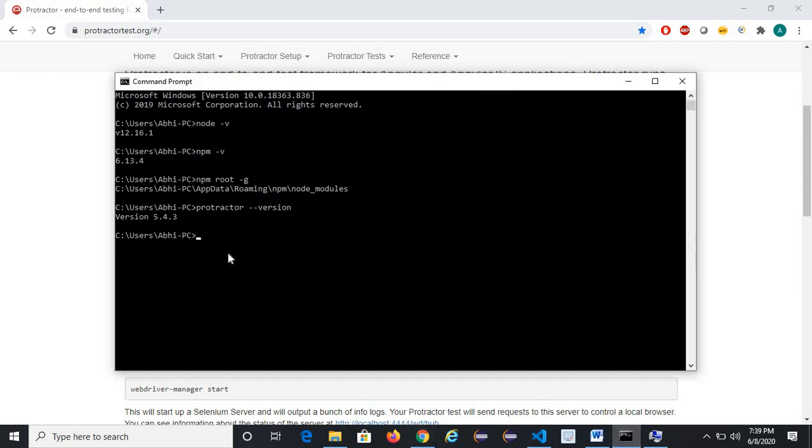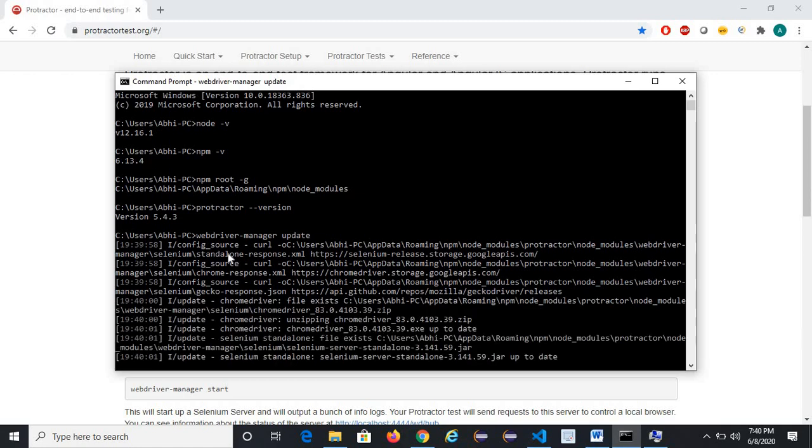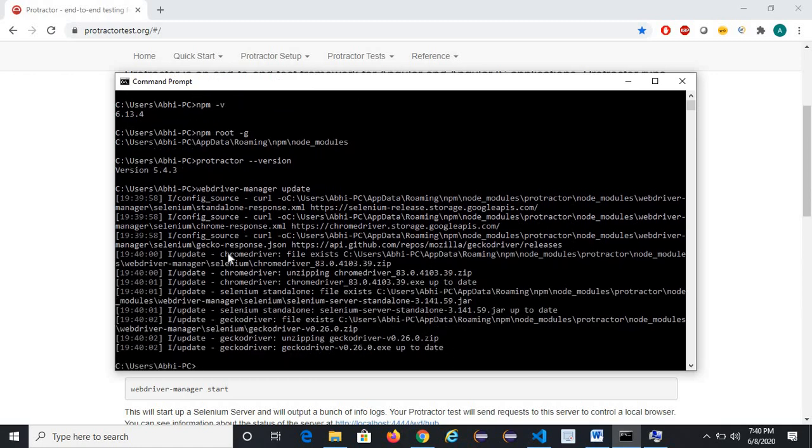So just use webdriver-manager update, enter. What it will do is update the drivers related to automation. You can see Chrome driver, Gecko driver, Selenium standalone. These are the required drivers which have been updated by using this command.